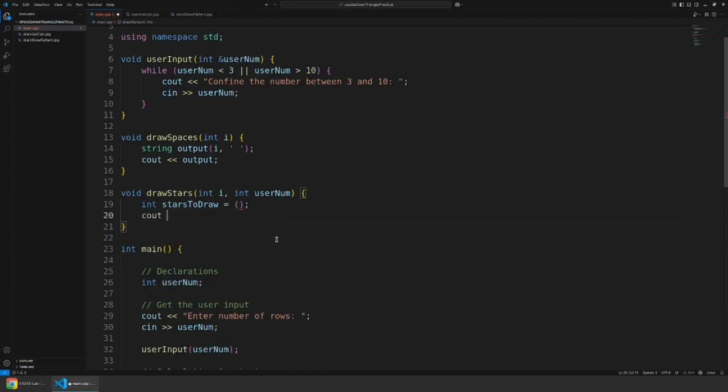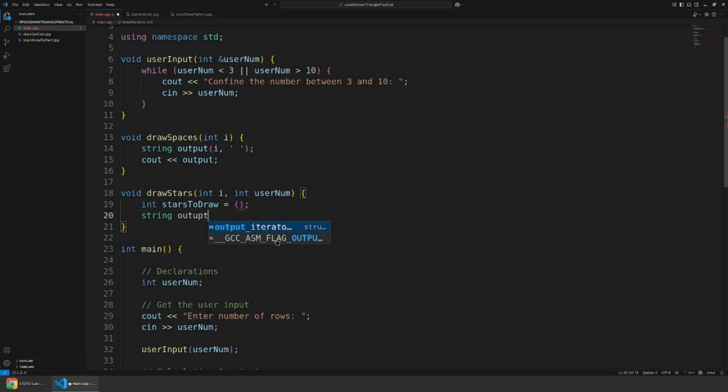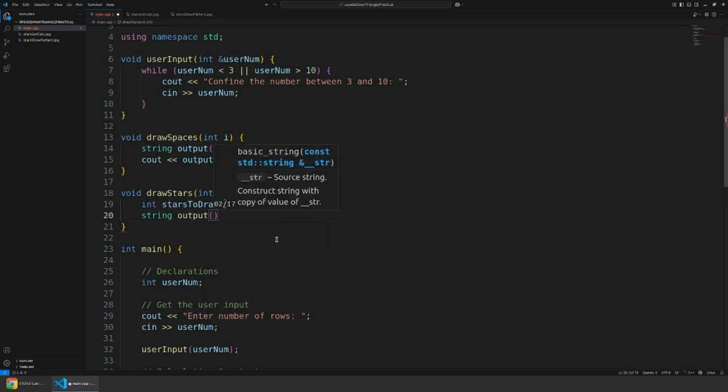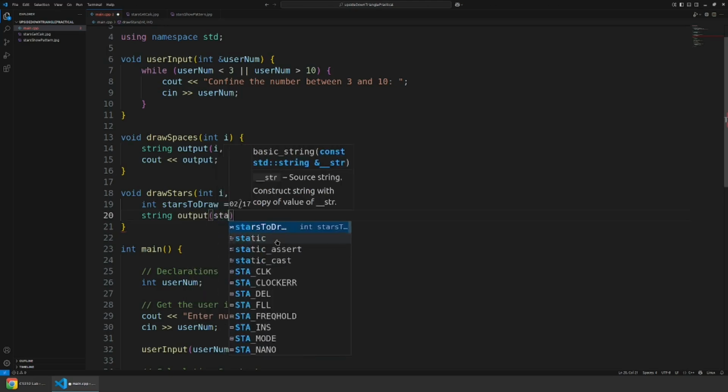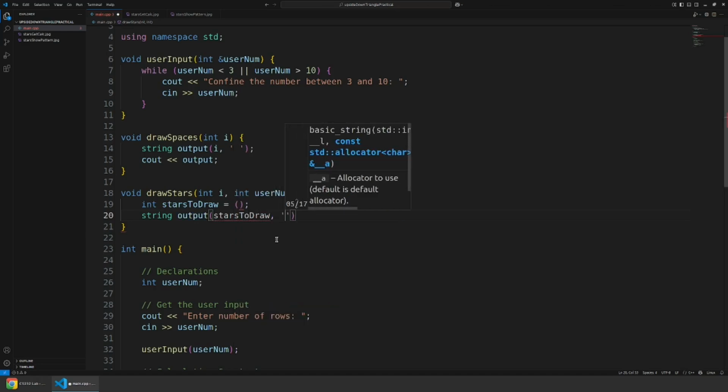We're going to have a string, and it's going to be called output as well. This is fine. And then it's going to be stars to draw many times, this star character, this asterisk. Okay. And then we're going to go back in. We're going to think for a minute.